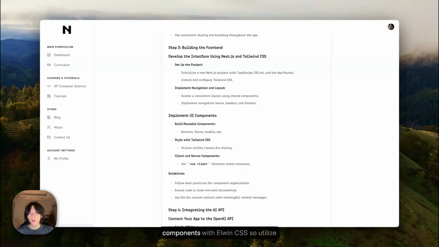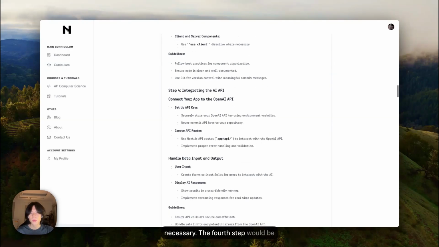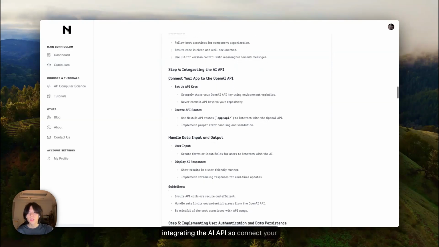Style your components with Tailwind CSS, so utilize utility classes for styling, and don't forget to use the client directive where necessary. The fourth step would be integrating the AI API, so connect your app to the OpenAI API or other LLM of your choice. Set up API keys, so securely store your OpenAI API key using environment variables, and once again, never commit API keys to your repo, and don't expose them.